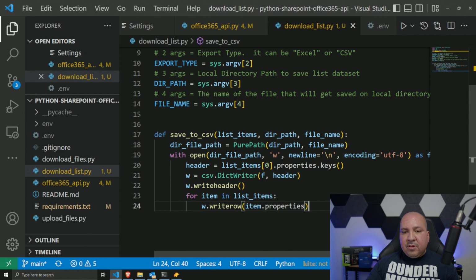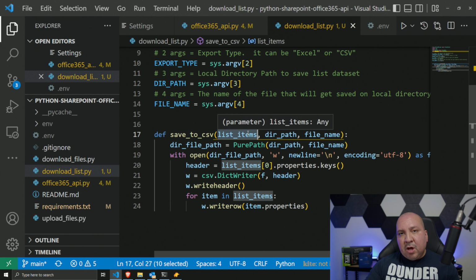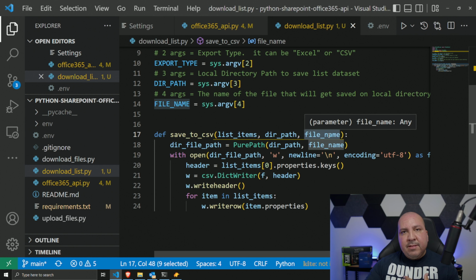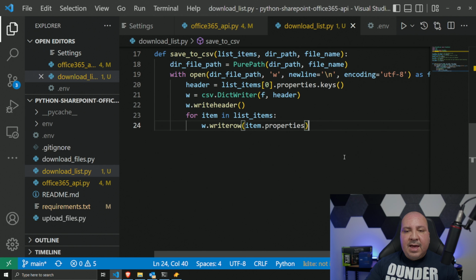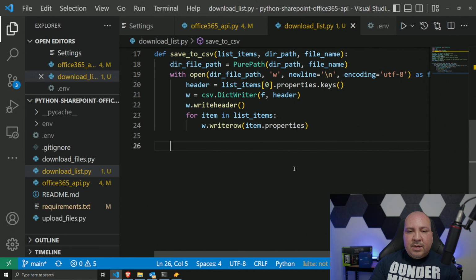And that's it, dude. This function here, by us passing these arguments, is going to take the list items object, the path where we want to save it to, and the file name that we want to give it, and then it will do the rest from here. So now that we have that, we're going to create another function.